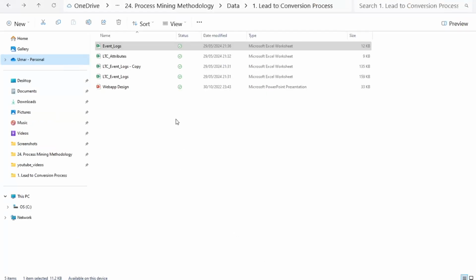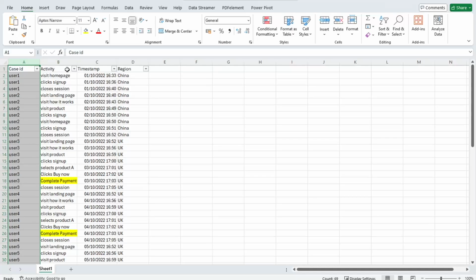So this is made-up data. I have created the activity table, which is the core table for process mining, and also created an attribute table. The activity table should have a minimum of a case ID, an activity, and a timestamp. You can have some other attributes like user, region, etc. So this is the case ID, this is the activity, and this is the timestamp.